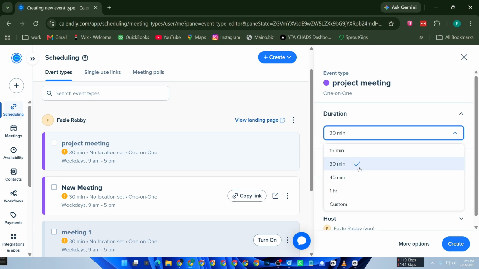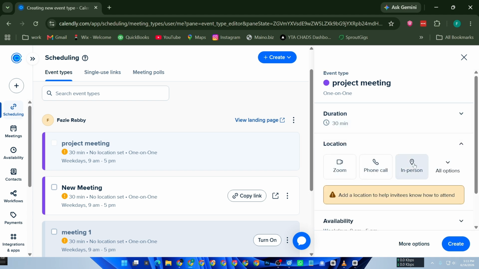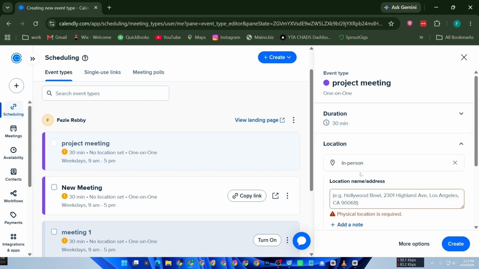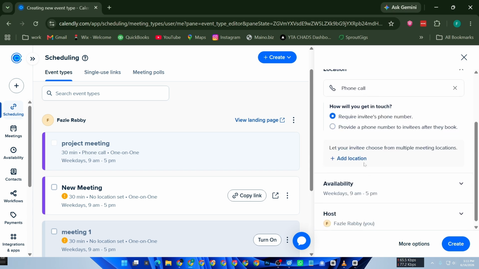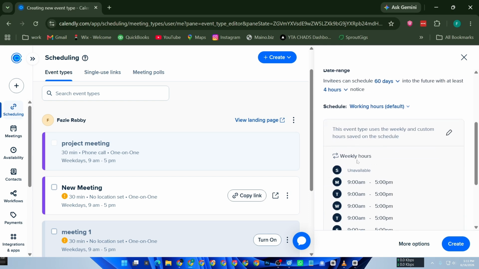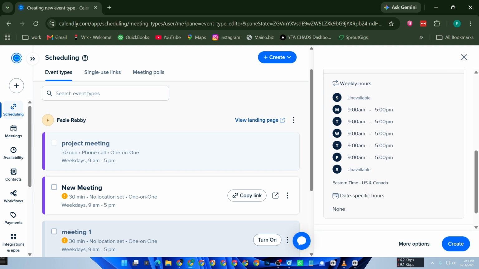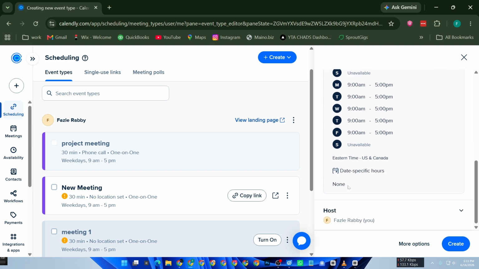Now, select the meeting location. You can choose a phone call, an in-person meeting, or a video conferencing platform, such as Zoom or Google Meet, if you have those integrations connected. Next, configure your availability. Choose when people can book this event and which availability schedule it should use. You can also add buffer time before or after meetings to give yourself time to prepare or take notes.